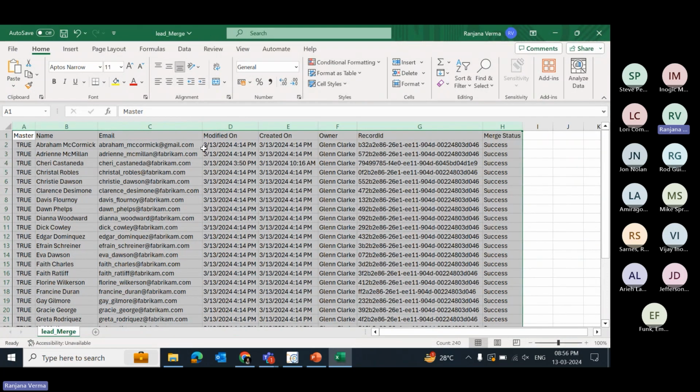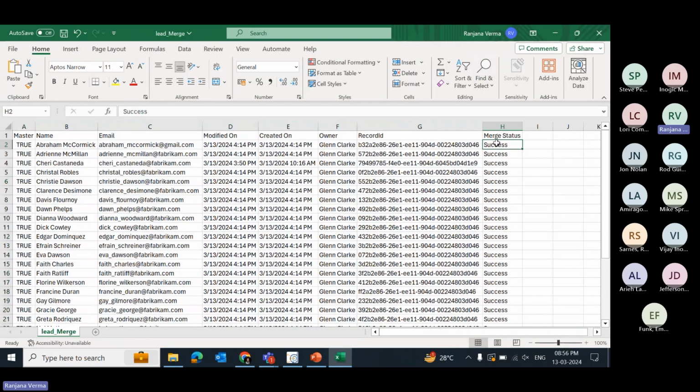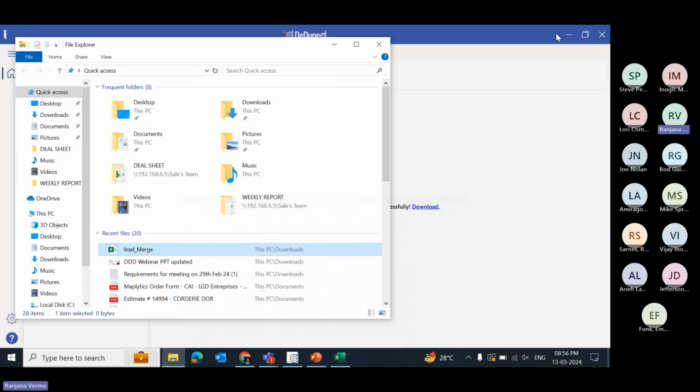The Excel file, if you want it, you can keep it, right? Here you will have the merge status. If it is a failure, it would term you as a failure, and with this record ID, you will be able to find it in your CRM. So this is just for reference of how it is going to look.